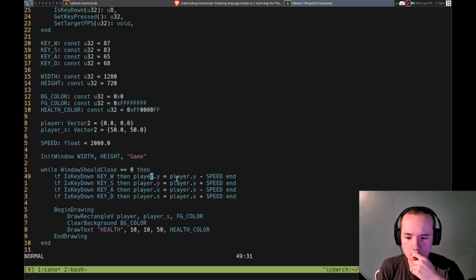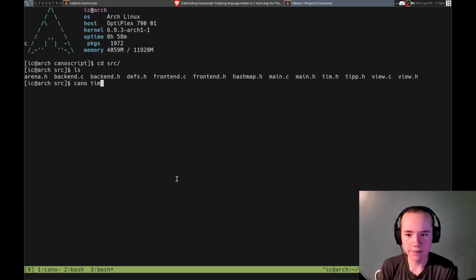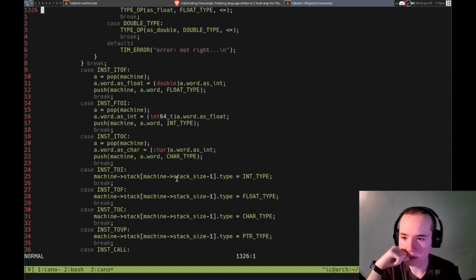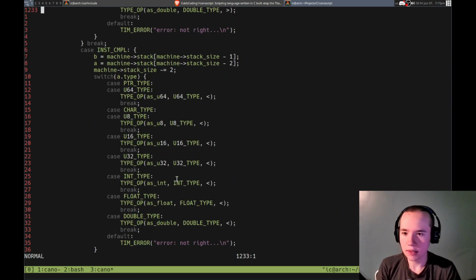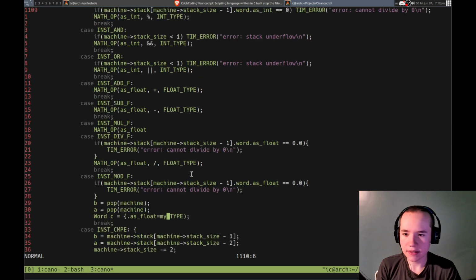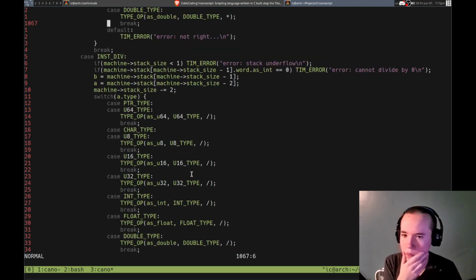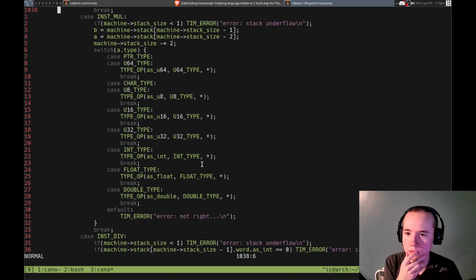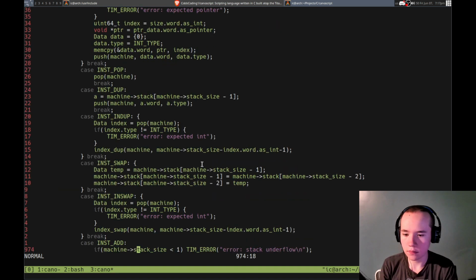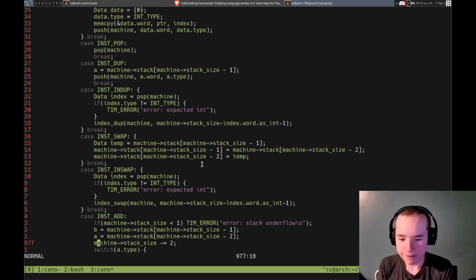Right, so I guess the easiest way to test it is with the machine, right? So we could do an addition, right? It's add, no? Add inst. Where is add? There we go.